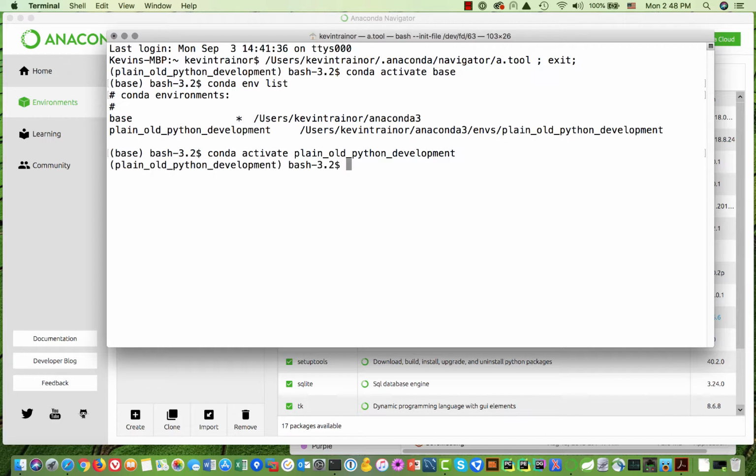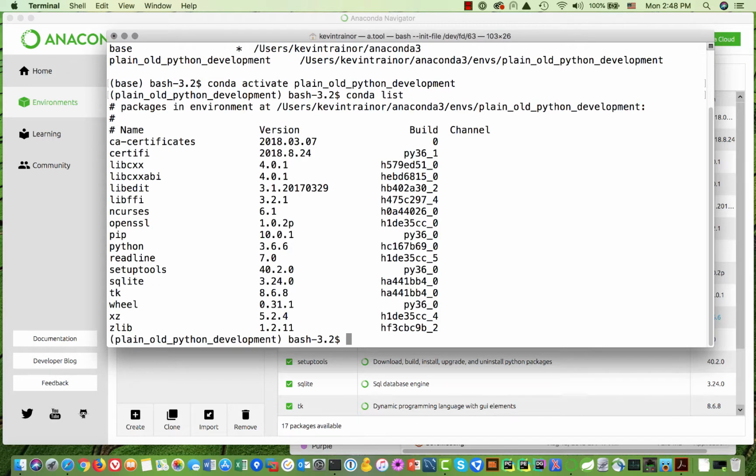Okay, well that looks fine. So again, you can see in the parens the environment that we're in. And how do you get a list of the Python packages that are part of the current environment? Conda list. So conda list. And we can see here, interestingly, we've got Python 3.6.6 and all these ancillary things, a lot of which we're not going to be using right off the bat, but kind of nice to have.